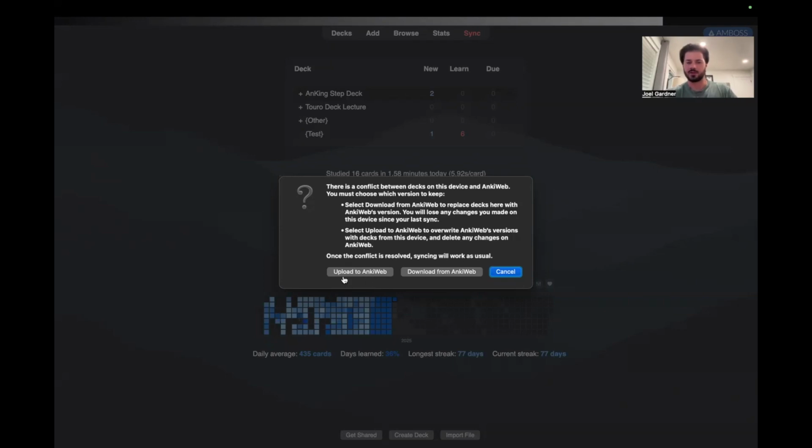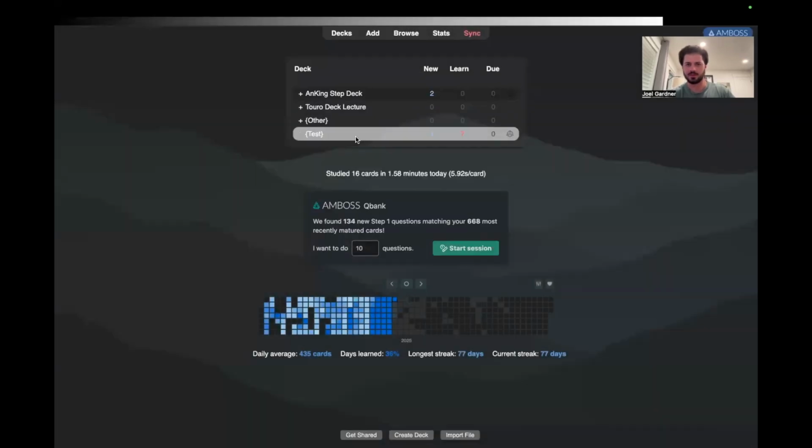If you were to upload to AnkiWeb, whatever's on that device is going to overwrite whatever changes have been made on your other devices. So if you made a change that's important, you're going to want to upload. Pretty much 9 times out of 10, I'm pressing upload to AnkiWeb, and then if I'm on my iPad, I'm going to do download from AnkiWeb. I'll probably just undo that change note type so I don't have to deal with that. That's everything with that.